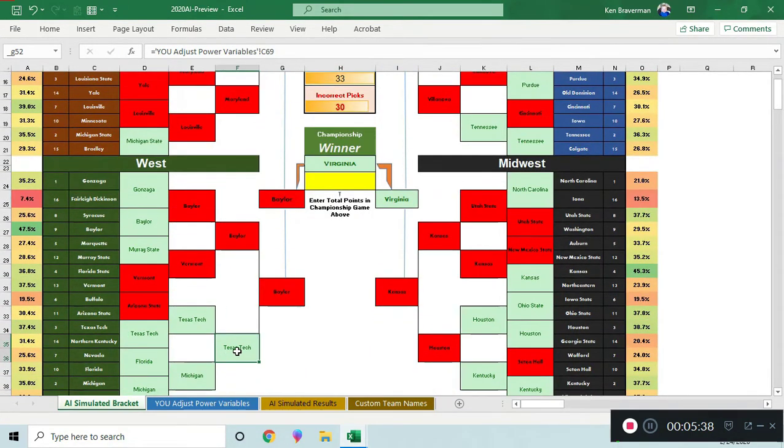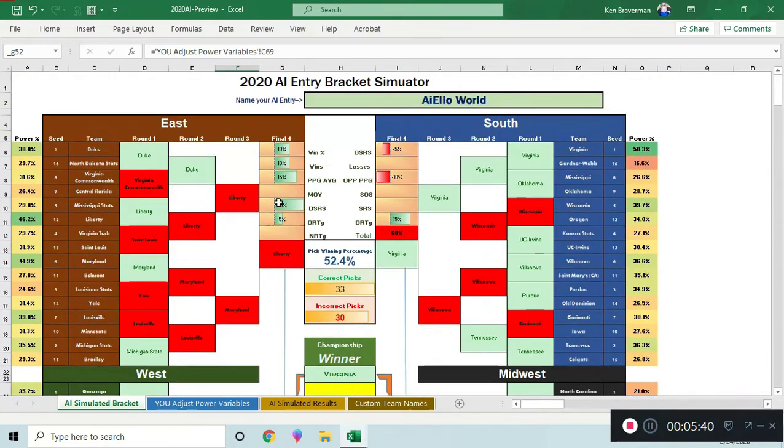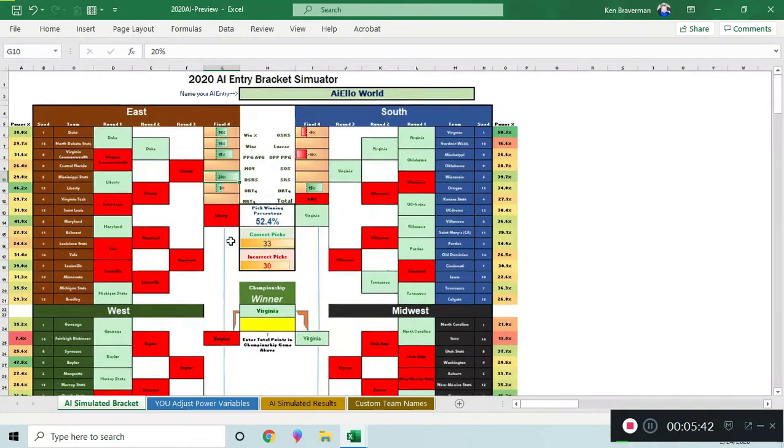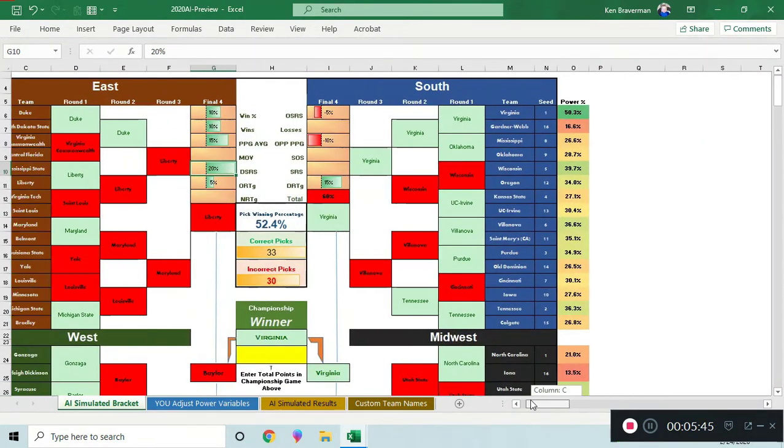How do Texas Tech? You get all the way to there with this combination. Interesting, a high defensive rating. It's so cool to mess around with this. Anyway, I could do this forever.